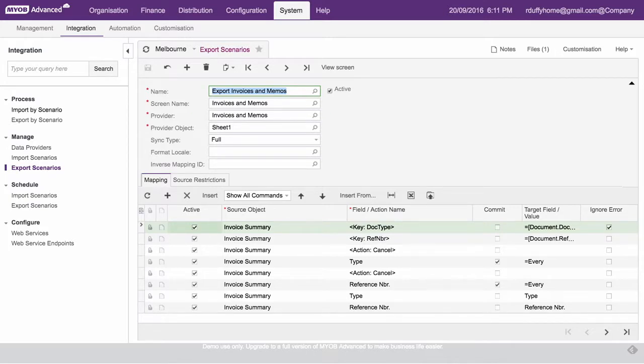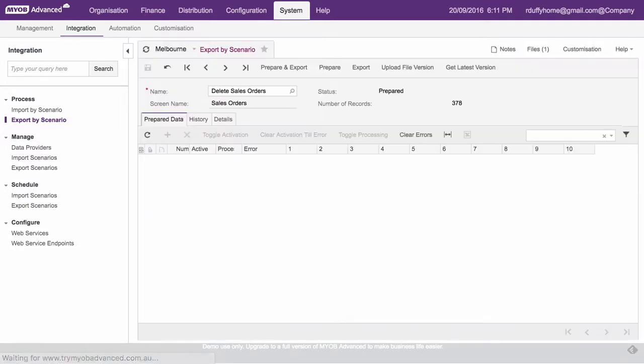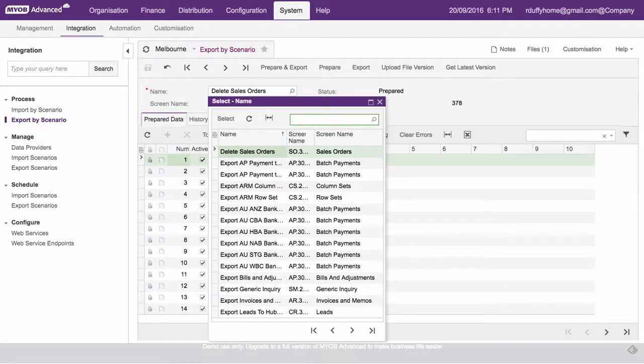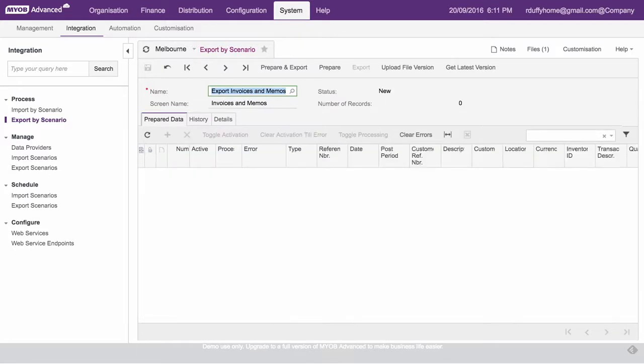So I've got that export scenario, and then I can go in here and process that export scenario. So I go up here into export by scenario, and I find the one that I've got, which is exporting my invoices and memos. I'll select that, and you can see I've got two choices. I can prepare the data, so I can say prepare. What it's now doing is running that underlying export scenario, and it's creating the data set in the format that I've specified. Depending on the amount of data you've got in the system and any parameters that you've put on it, that will determine how long it's going to take for this process to run. We'll give that a few more seconds, and then you'll see this table will get populated.